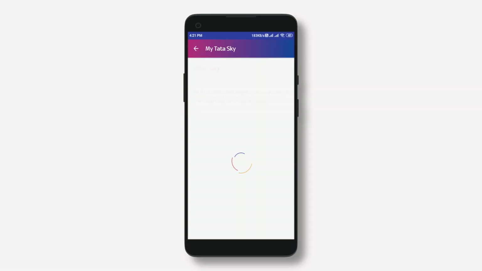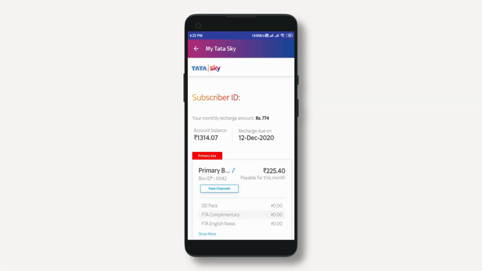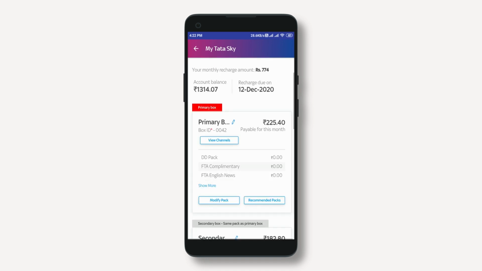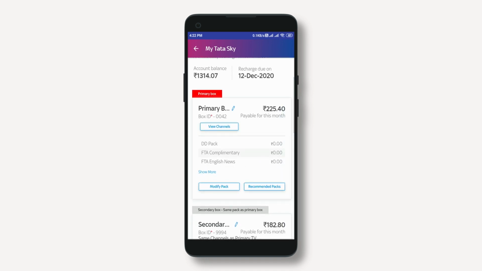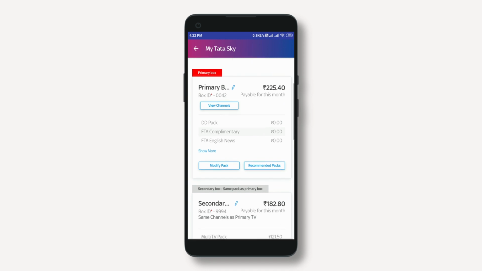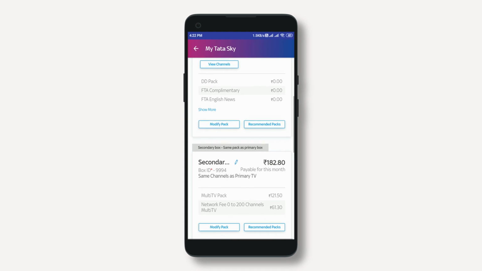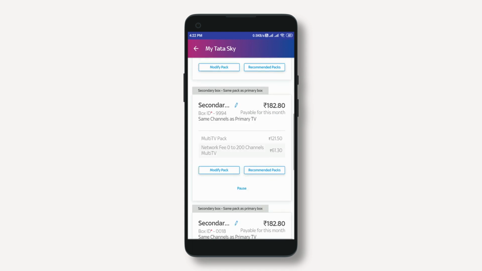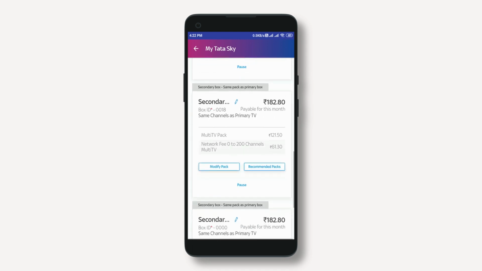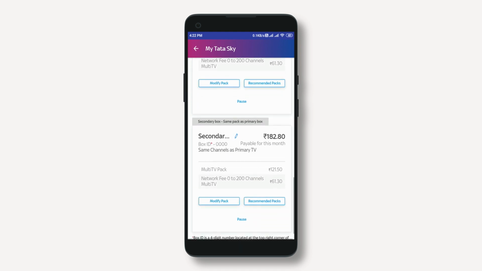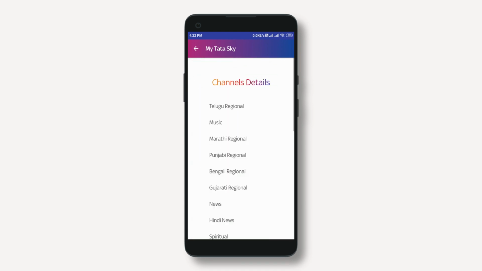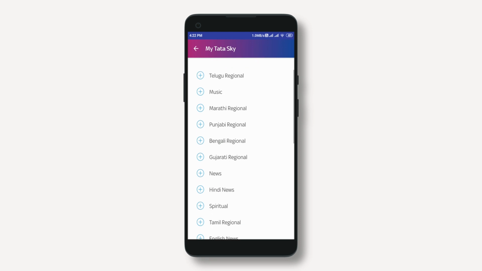And the next one is the package modification or addition of channels. Here, for example, we have selected a standard customer ID where there are 4 connections in a single ID. Here you can see the packs you have subscribed and the option to choose the channels you want. We'll see how to do that.